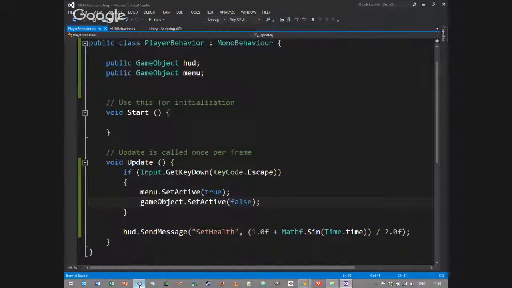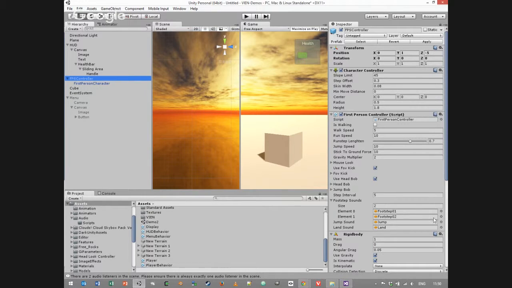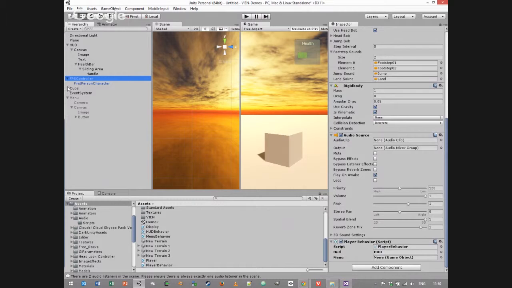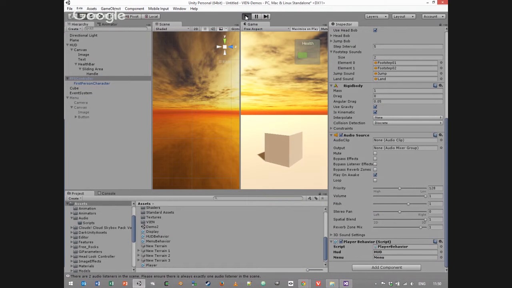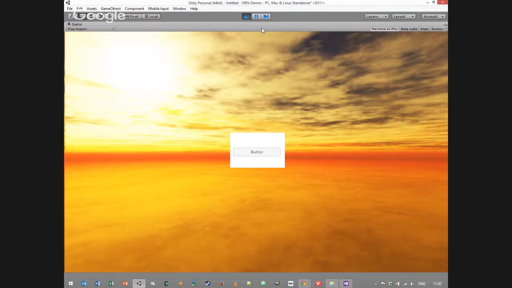And let's try this. We'll start with the menu disabled, so we won't see the menu. And don't forget to drag the menu into the list of GUI objects that the player wants to interact with. So now let's see. They're here, and then press escape, and we get the menu.